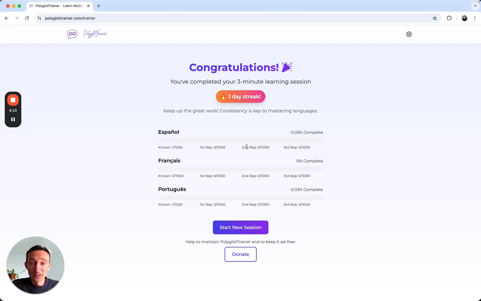So feel free to use it. It's free. And you can contribute by just submitting corrections, for example, if you spot mistakes in the languages, or you can also donate to help me keep it ad-free. So enjoy and thanks.